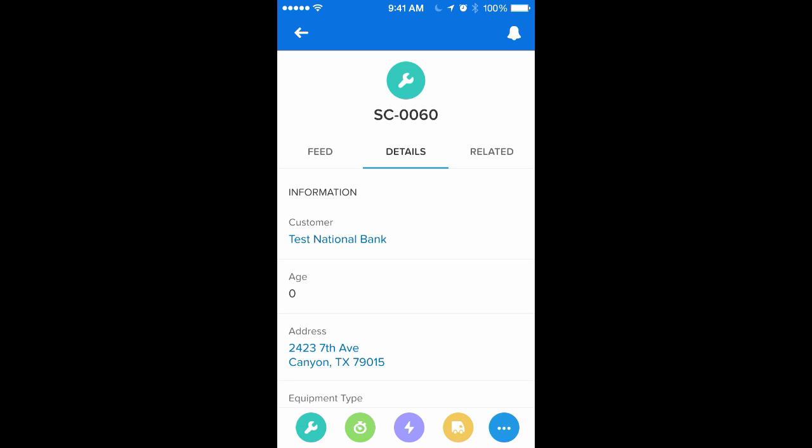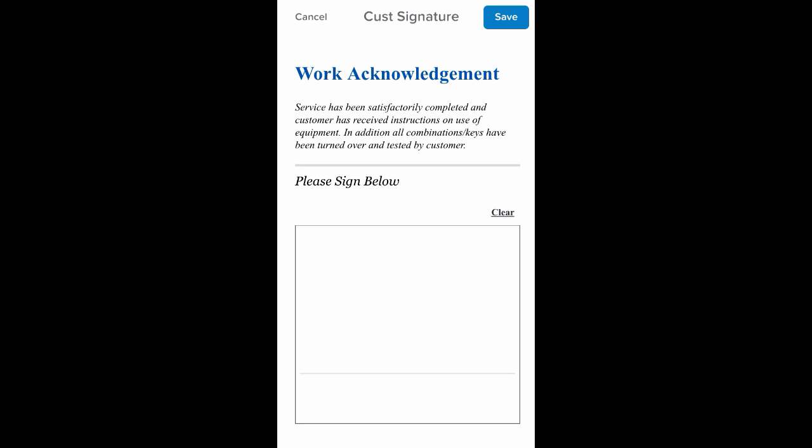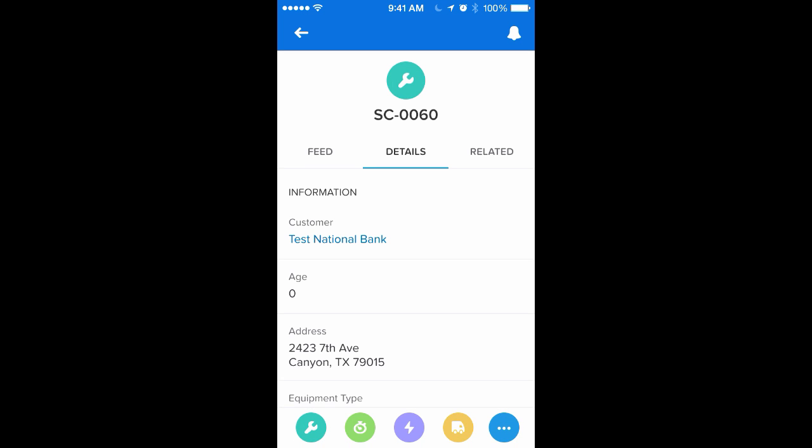The next icon you'll see is this little purple lightning flash. Now if I click that, it's going to open a customer signature window, and it's a work acknowledgement. So it's going to have some brief text basically explaining to the customer that the service has been performed, and that is basically the same information that's on the ticket now. So what they'll do is they'll sign, and we'll click save, and that'll save their acceptance signature along with it.